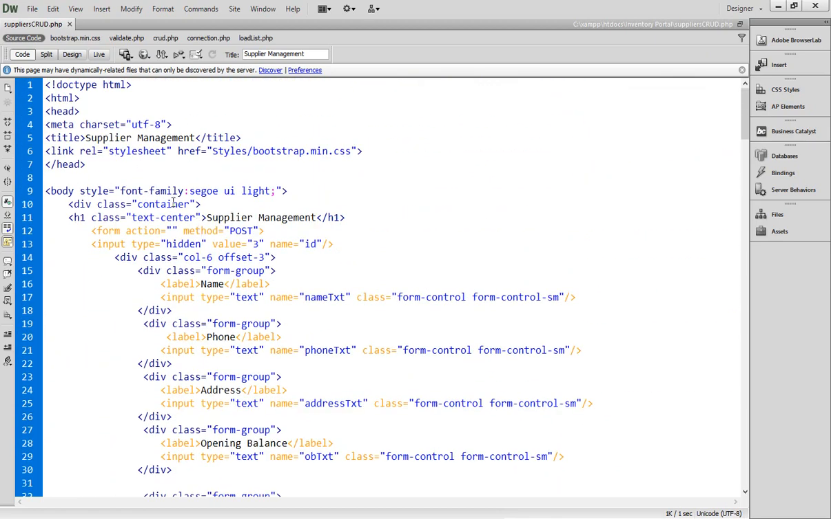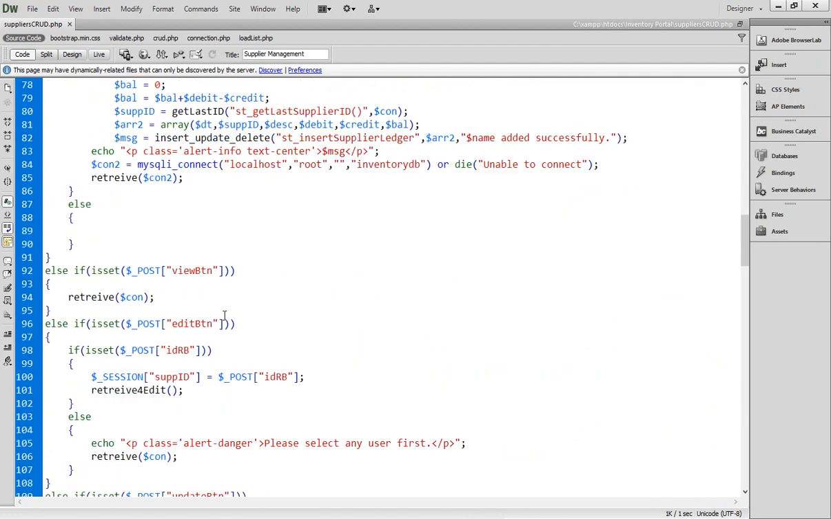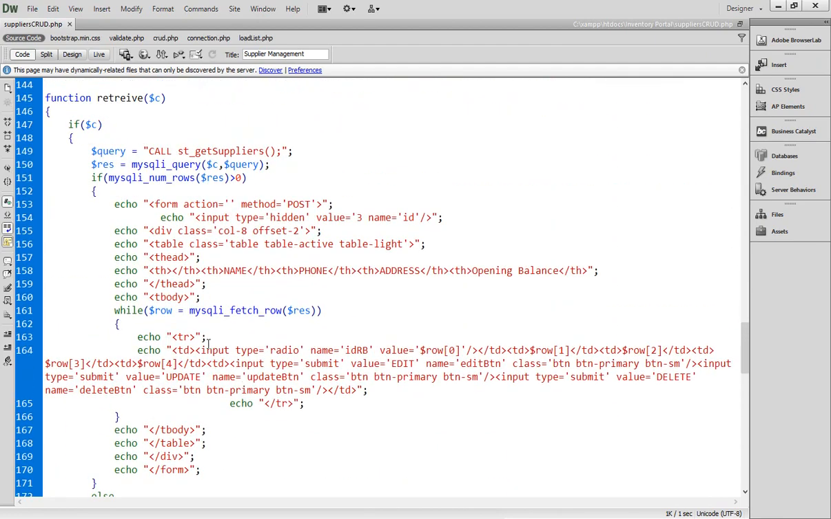So where's the table? We have created the table here inside the retrieve first. So let's go to the retrieve function, here inside table. Okay, table active, table light, and just remove these classes and write here table borderless, table responsive medium, and then table striped. Now one more thing that we have to specify here is the column size. So we should give column size 9 and offset 1 and save.